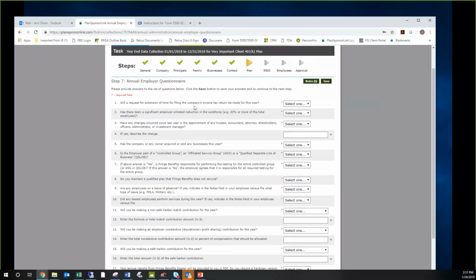Will a request for extension of time for filing the company's income tax return be made for this year? Your options are yes, no, or not sure, because a lot of times when you fill this out, you might not be sure whether or not you're going to have an extension on the company tax return. This is important for us to know just so that it makes it easier for us to know how quickly you might need a contribution calculation, or it's helpful for us to know from a deduction standpoint for your plan.